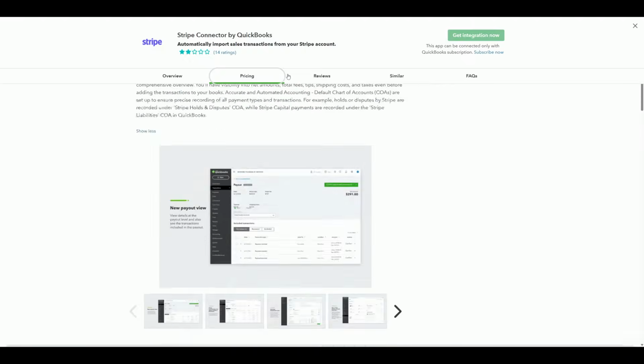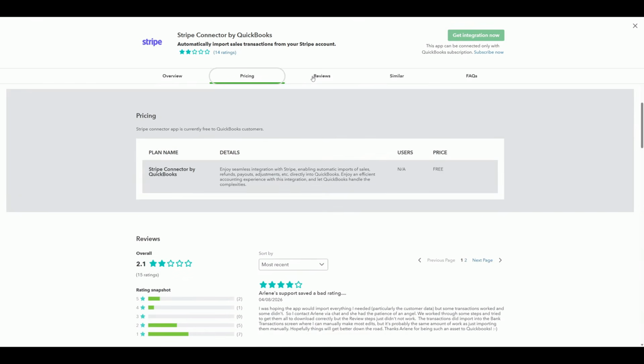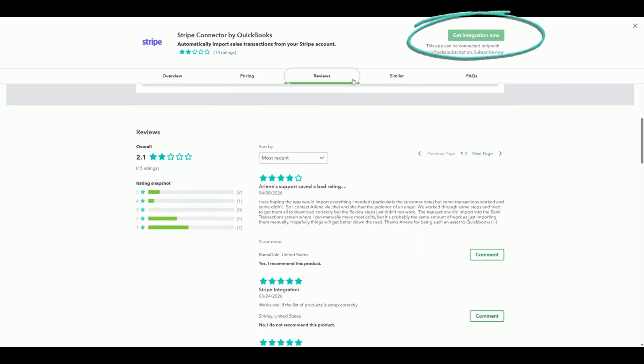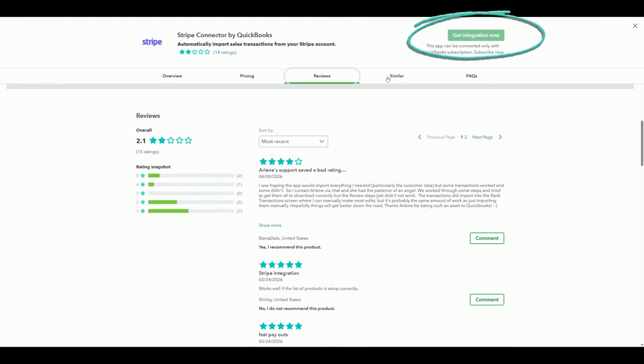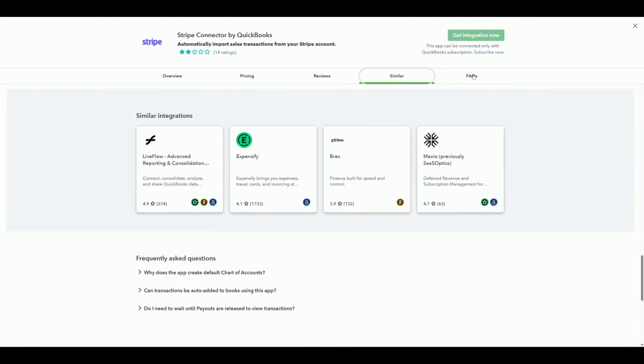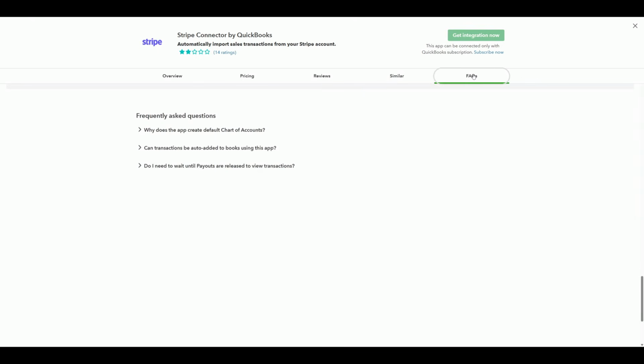When you're ready, go to the top right corner of the Stripe app page and click Connect. QuickBooks will then guide you through the connection process. Follow the on-screen prompts to authorize the integration and connect your Stripe account.